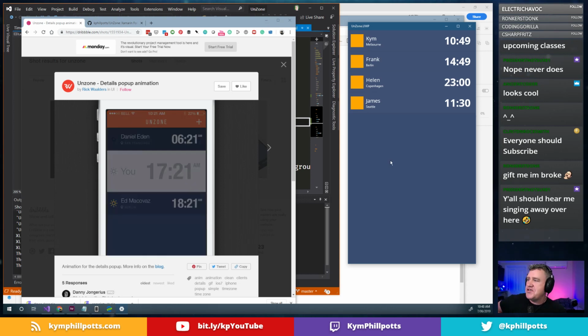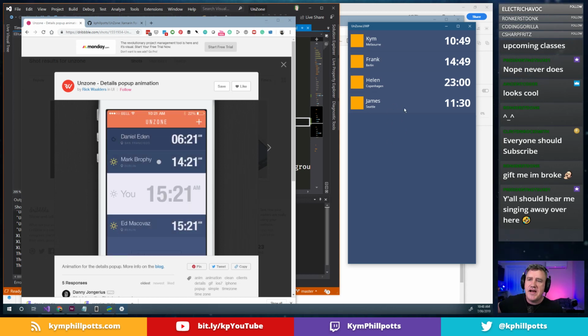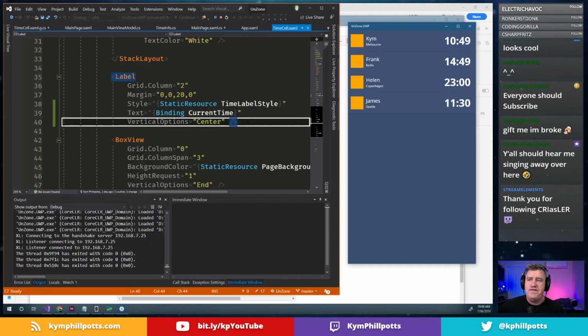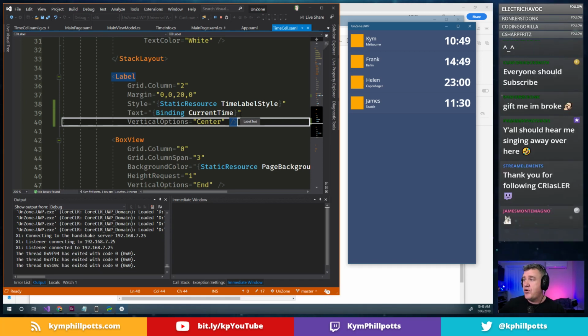Now, the reason I'm doing this in UWP, which is kind of interesting and something that JAMESMONTEMAGNO mentioned in the last stream, is that if you are using UWP, you can actually use edit and continue in your code, which is really cool. He said, hey, I wonder if this works, and it turns out it does. So that's pretty cool.